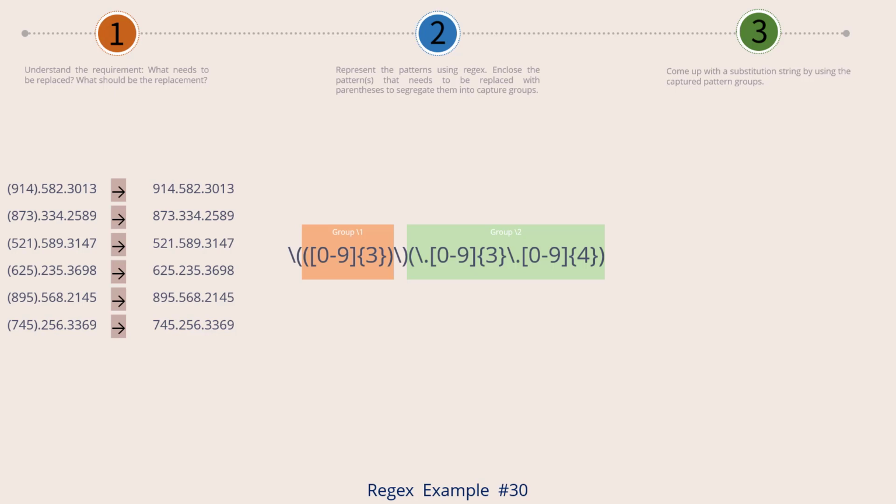Now we represent the closing parentheses. Again, note that we need to escape the closing parentheses as it is part of the input string and we want the regex engine to see it as a literal. Next, we represent the dot, then the second section of the input string, which is of 3 digits. We use a numeral character class with 3 repetitions for this. Then another dot. Then the last section of 4 digits using another numeral character class with 4 repetitions.